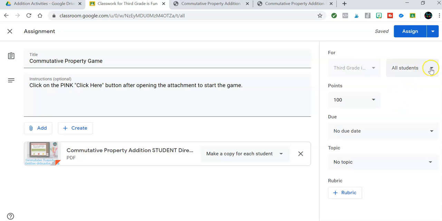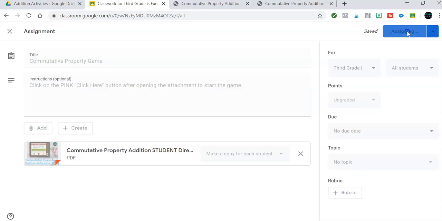Assign it to the students that you want. And then for me personally, if you want to make this a graded activity, you can, but I make this ungraded because it's a game. This is for my students to learn and practice. The form that I add at the end is something that I do grade. So I'm just going to assign that.